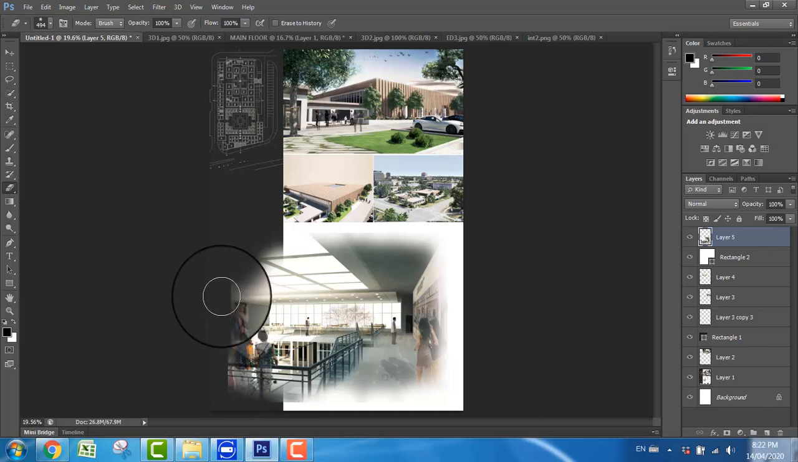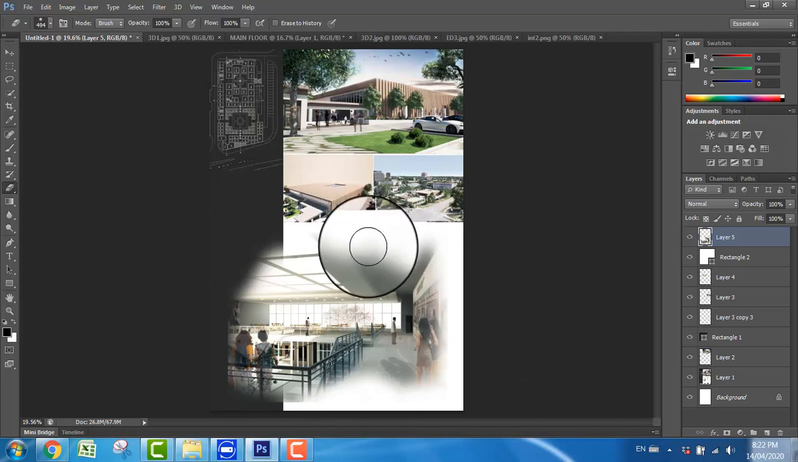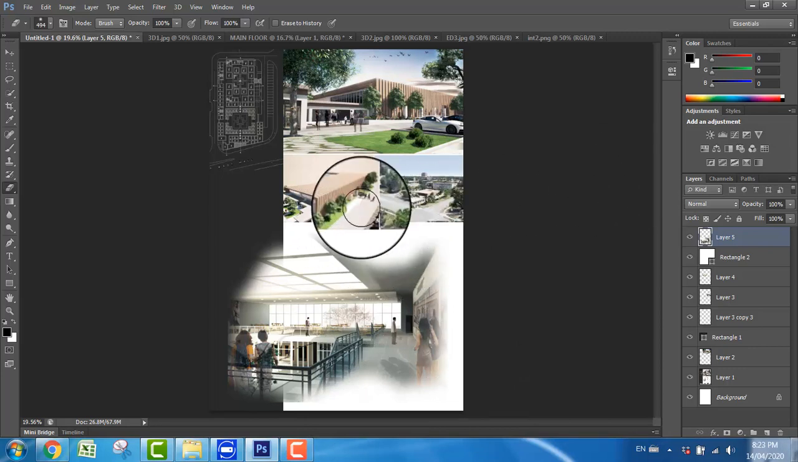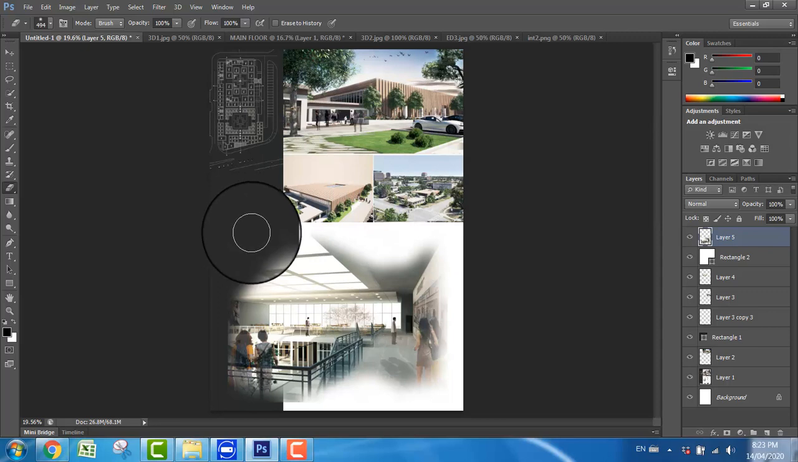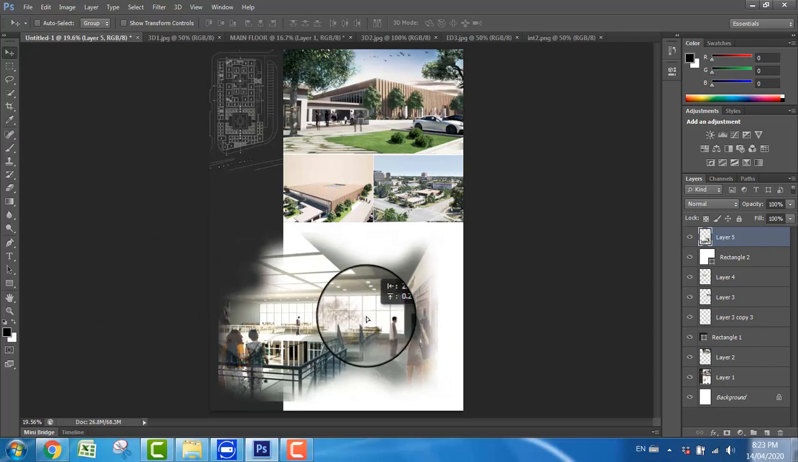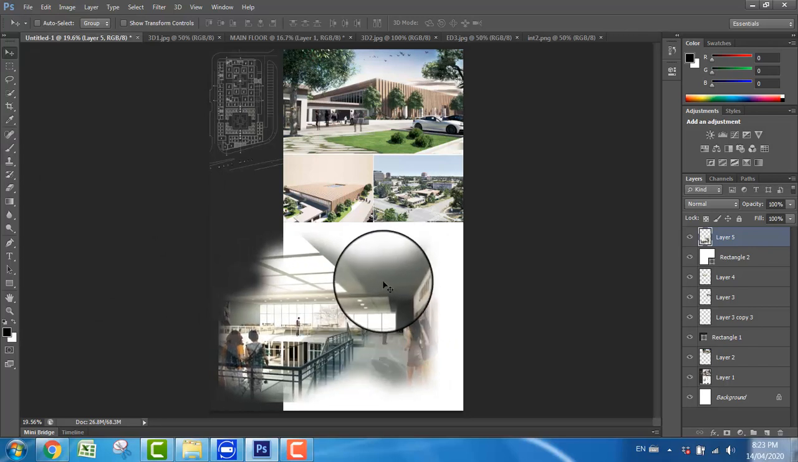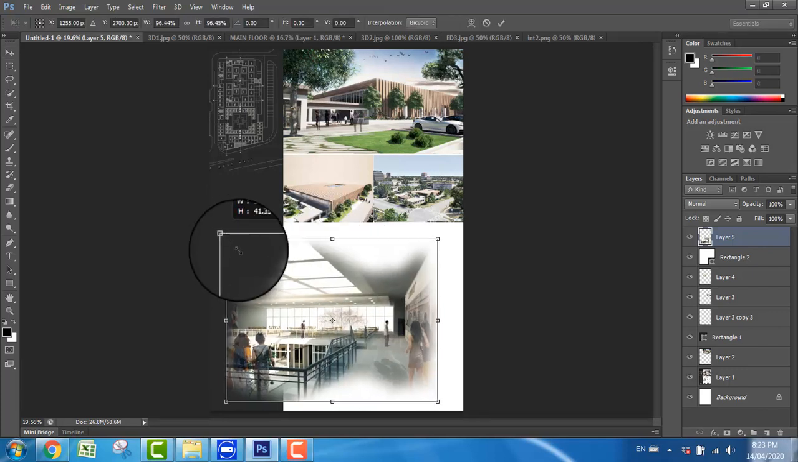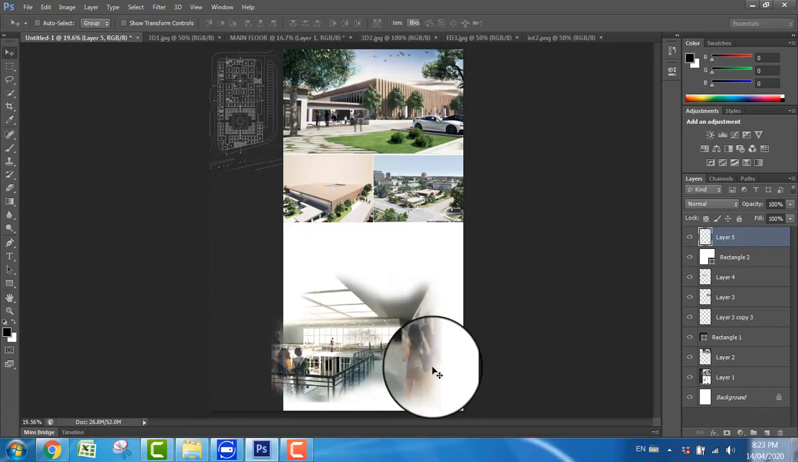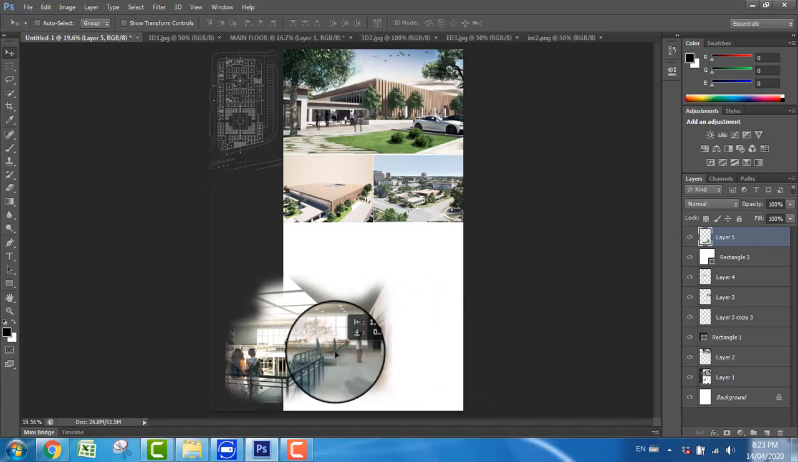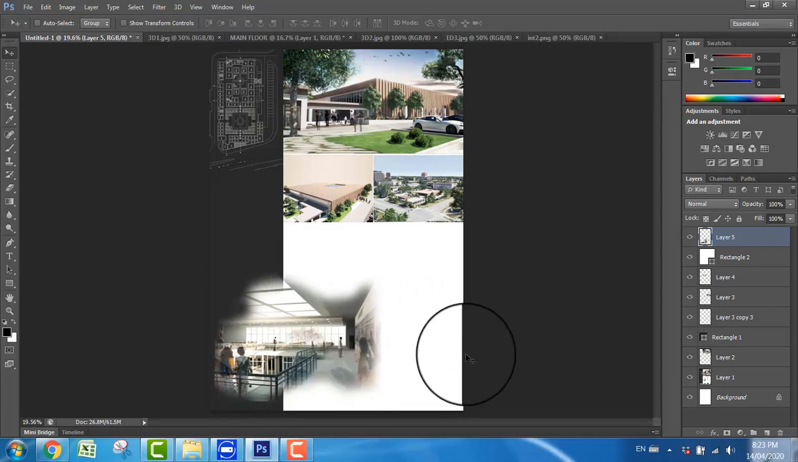So this is something that you have to just consider and try to do it based on your design. So maybe here like that. I can just move it a little bit to come here. So I have this one, Control T, just change the scale. That's it.